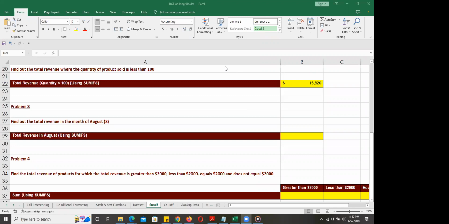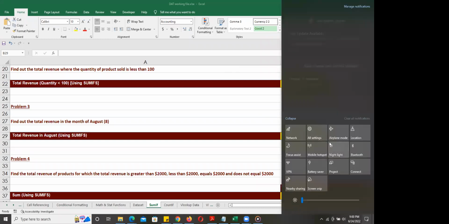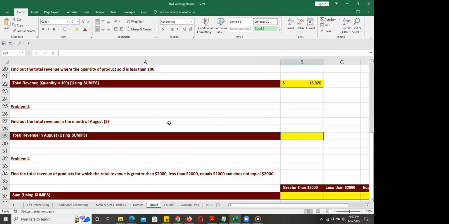The thing is this. When you say total revenue, that gives you an idea that you are summing up the revenue. That's the sum range. Then, after you've gotten your sum range, the next thing is the range. The range is the month.